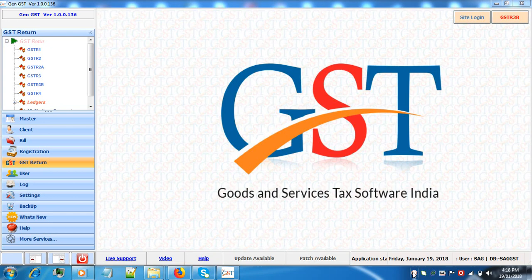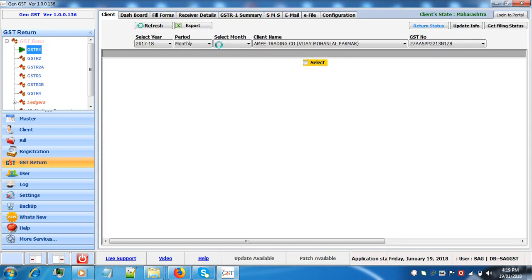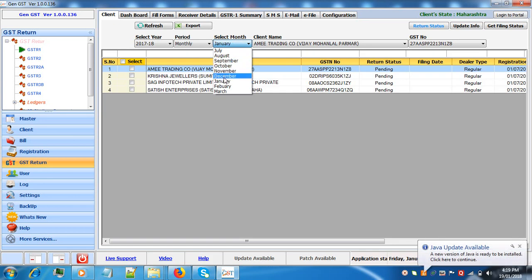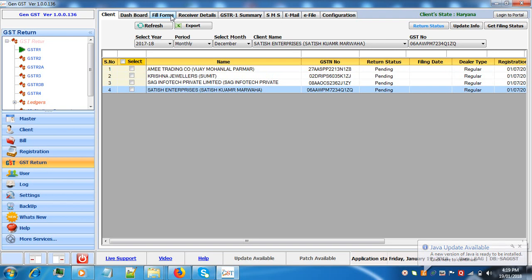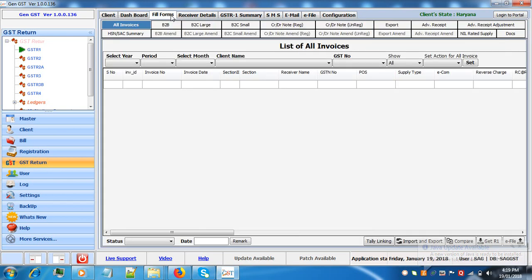In this video tutorial, I will tell you how to fill all the relevant details in the software and upload it to GSTN. First, go to GST Returns. Click on the GSTR1 button. Select the month and the respective client. Now go to Fill Forms.